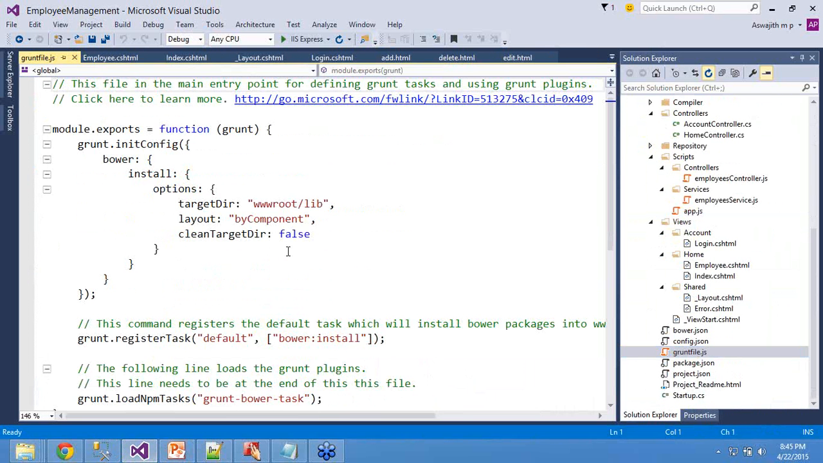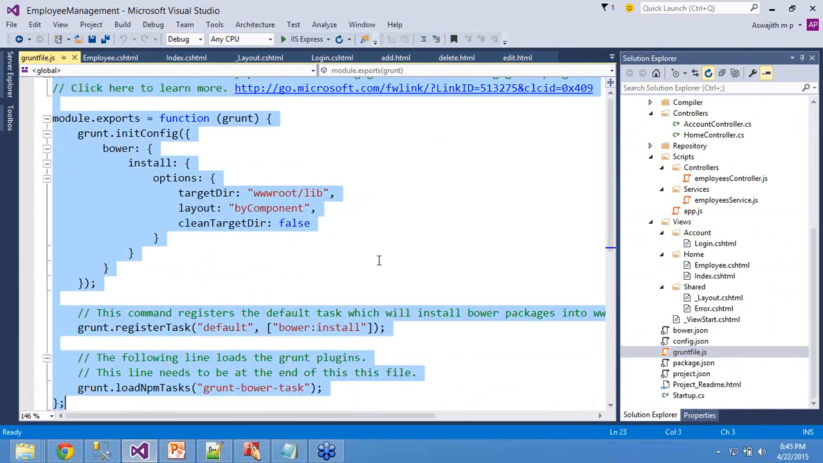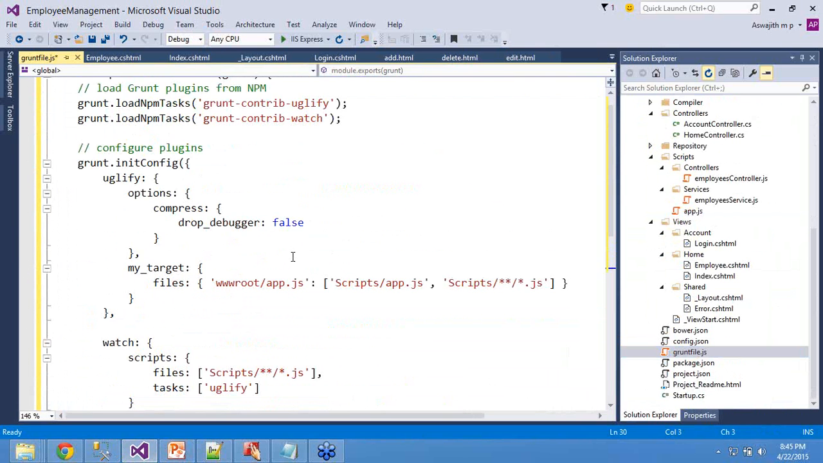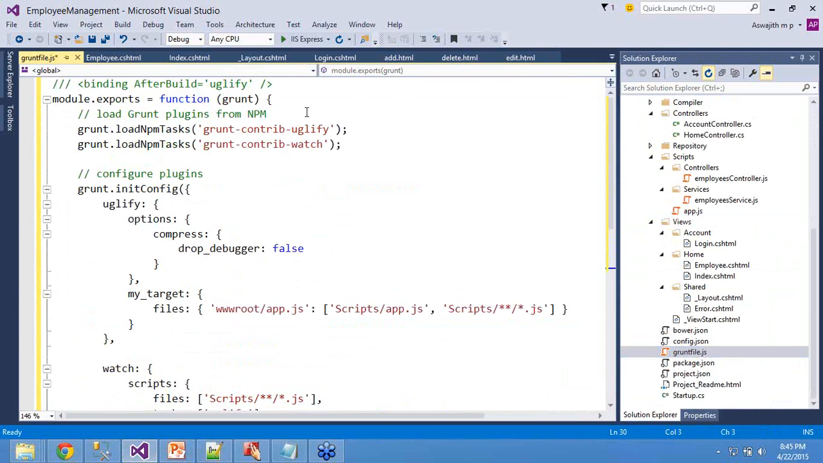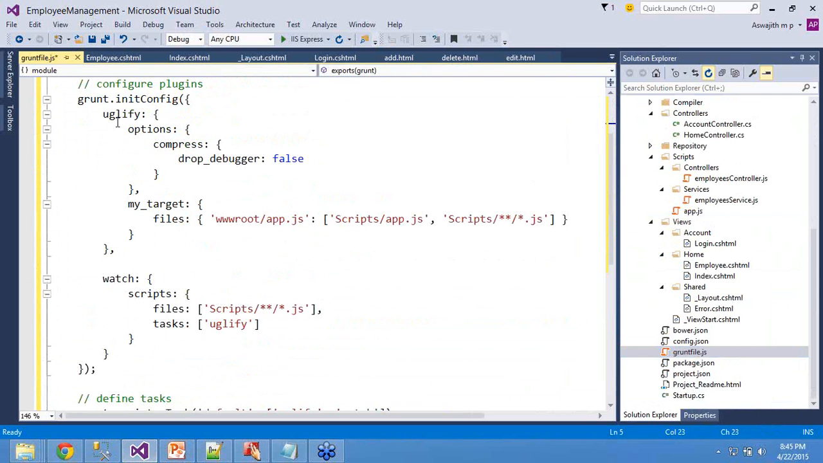So here is a Grunt file. Grunt is used for bundling and minification and a lot of other tasks. Here we will be taking our script files, bundling and minifying them. So here we will be registering an npm task, and it will be uglifying, meaning it will unify all scripts from the script folder and make them a single script, so it can be easily loaded from the client side.